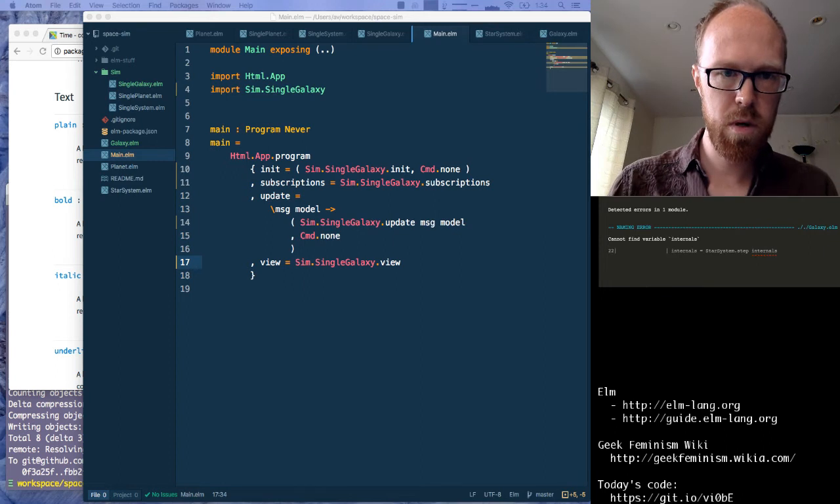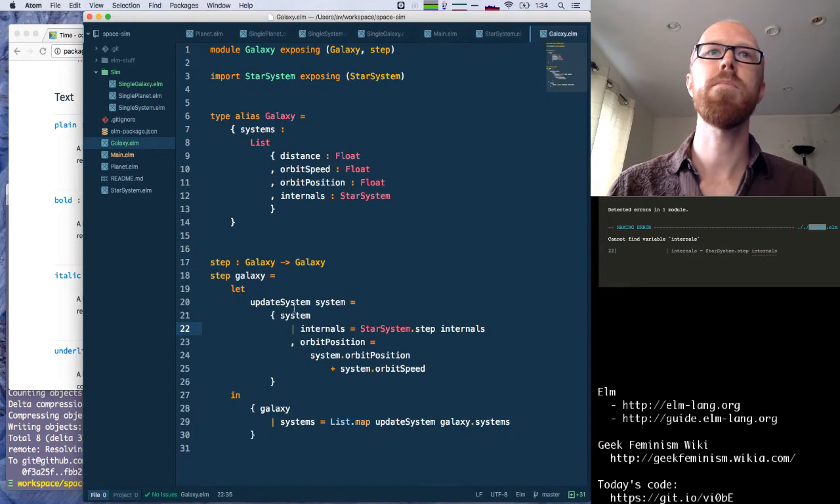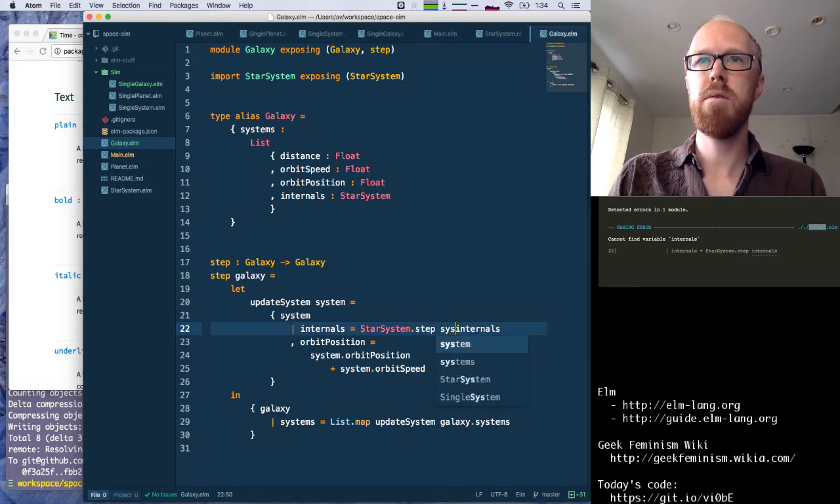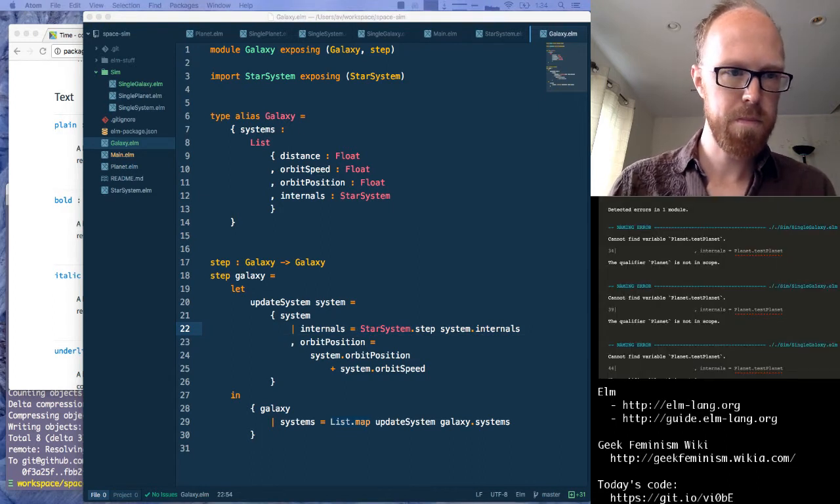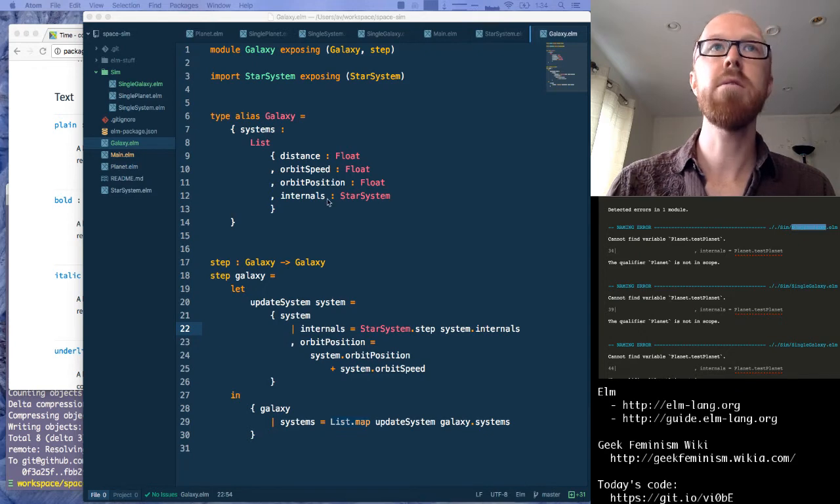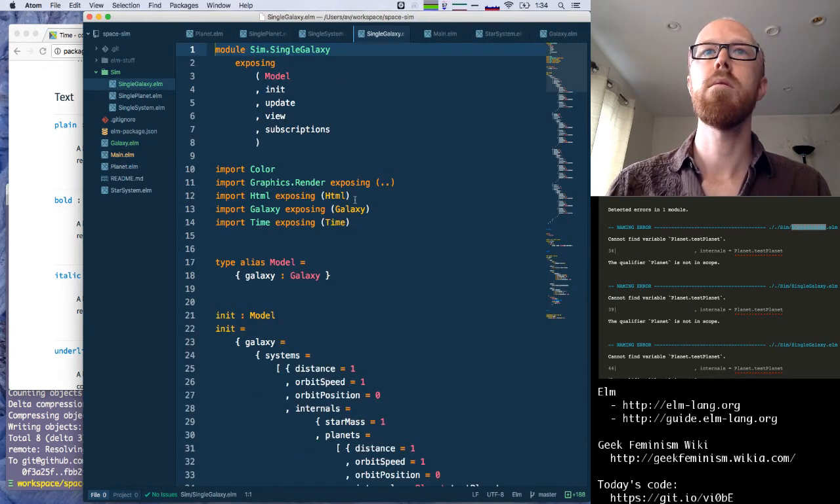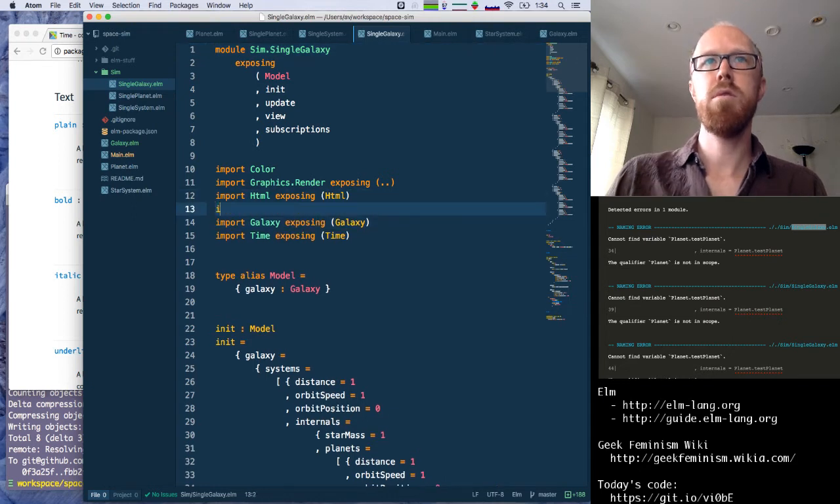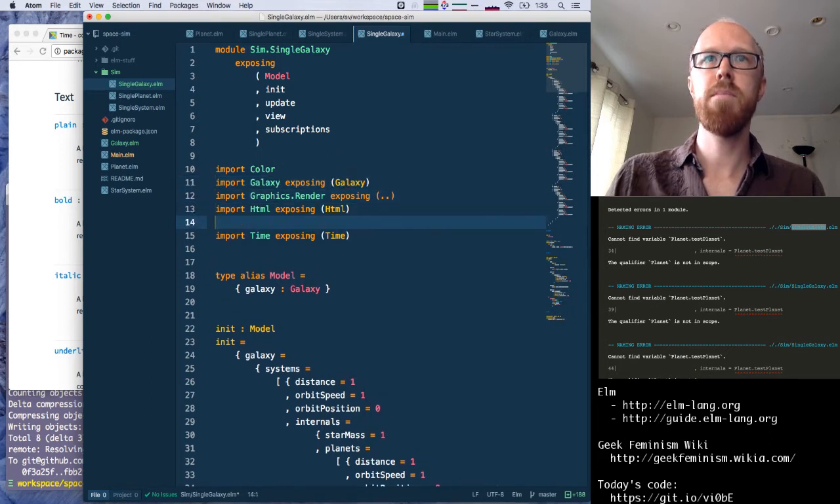And what is wrong? Galaxy on line 22. Star system.step, this needs to be system.internals. And our planet qualifier is not in scope, because we're still using that to create test planets. Oops, I'm getting these all out of order.